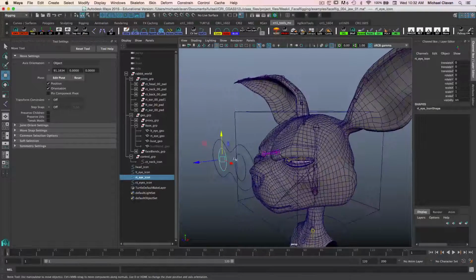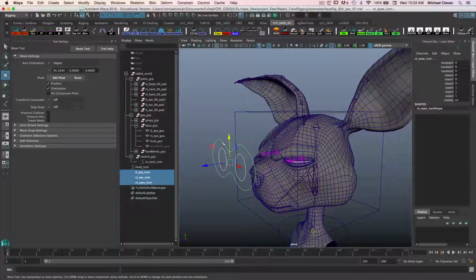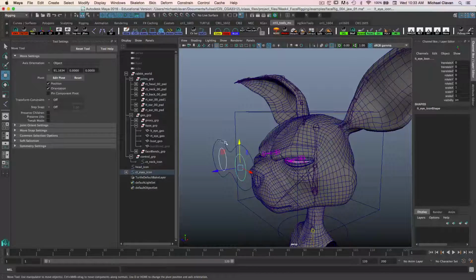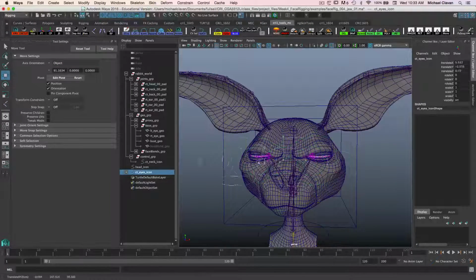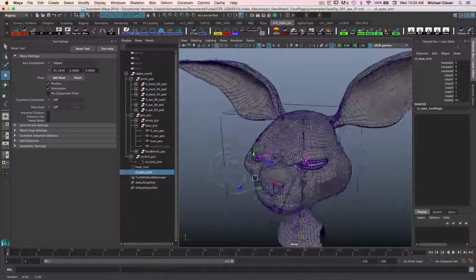We're just going to parent my left and right eye, and I'm going to shift select my control and hit P. I don't want to constrain these because it will actually make it so you can't animate anymore. But now, when I move it, you can see I can do this. I can move both the eyes together, but then I can also move them separately.